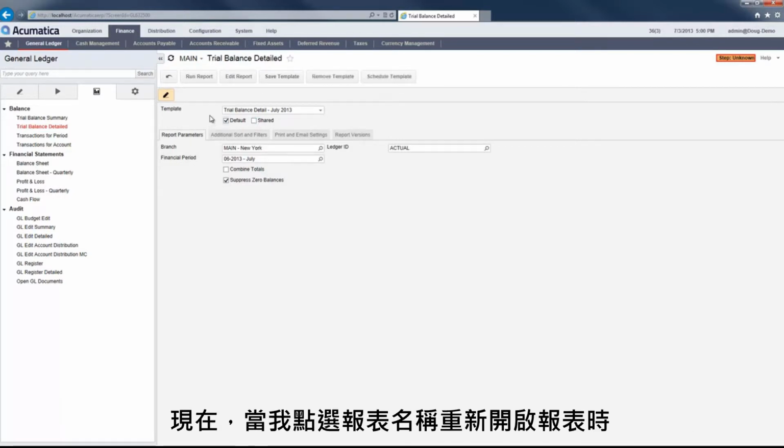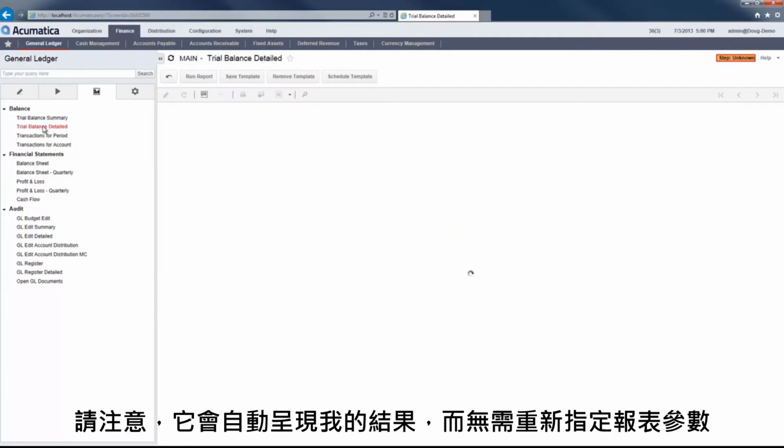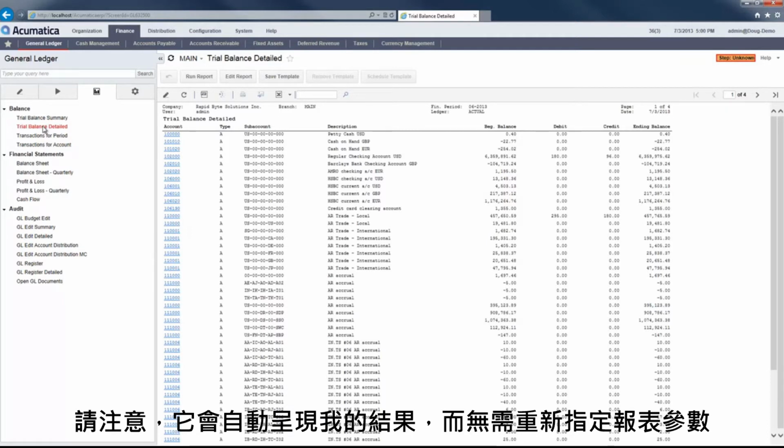Now, when I rerun the report by clicking the report name, notice that it automatically delivers my results without the need to specify the report parameters.